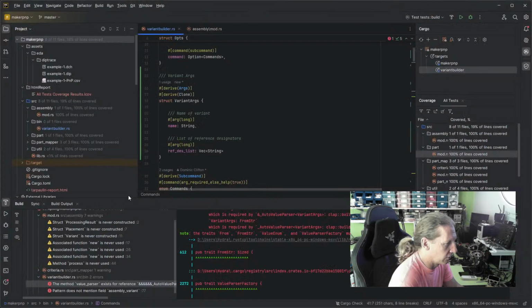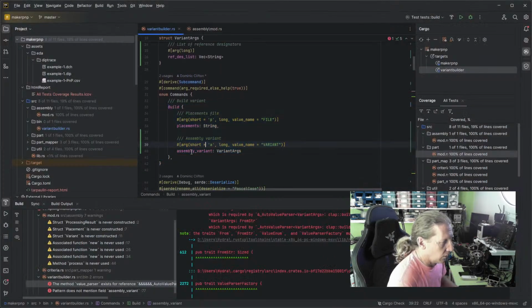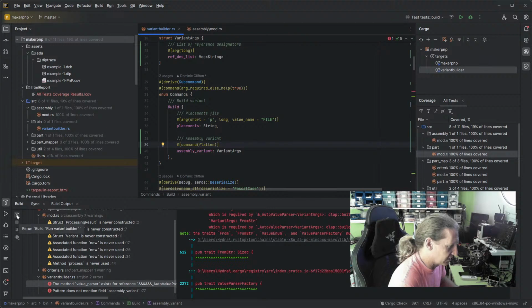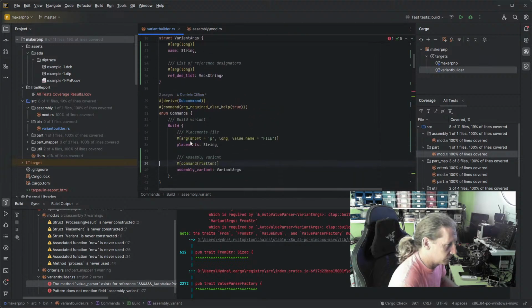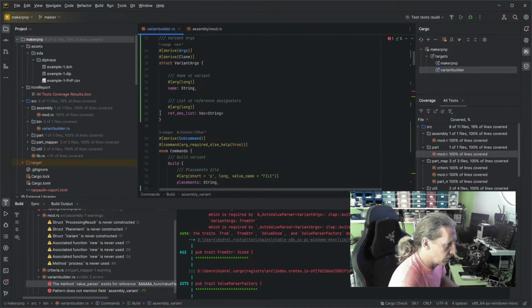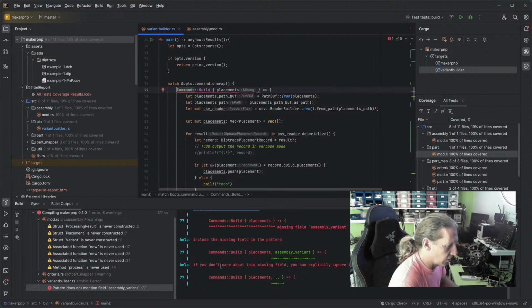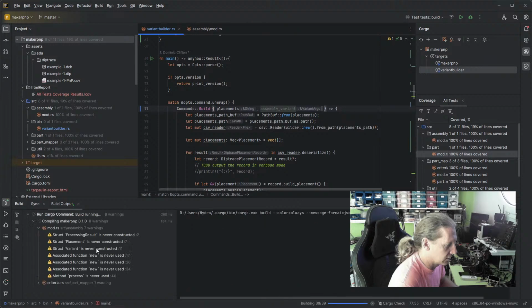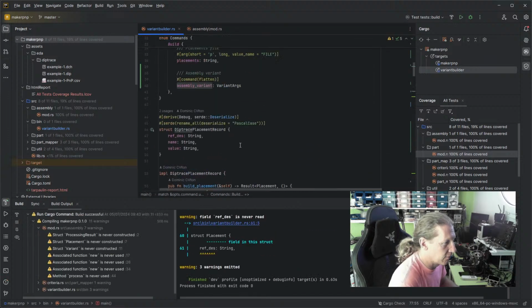And I think that's supposed to go here. Let's see if that was right. Okay, right. So now we have this assembly variant, right? Okay, this is good. That is apparently what you do.